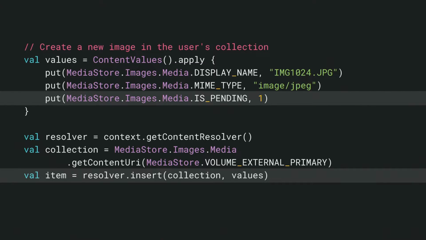An example here might be if you're a web browser working on a long-running download where you may switch between mobile and Wi-Fi networks. You can insert that downloaded item, mark it as pending. You can slowly work, maybe over 15 to 20 minutes, however long it takes to download that item. And once you're finished, that's when you can set that is pending bit back to 0 to reveal it to other applications on the device.